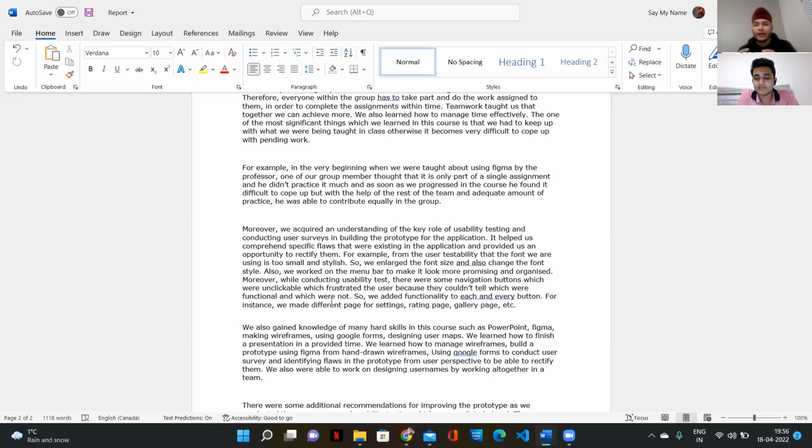We were making different team meetings once or twice a week to help him learn how to work with Figma and how to do things on Figma, like how to make different pages. So he was able to cope with the course because of teamwork, and he managed his time properly, and adequate practice made him able to contribute in the group equally.